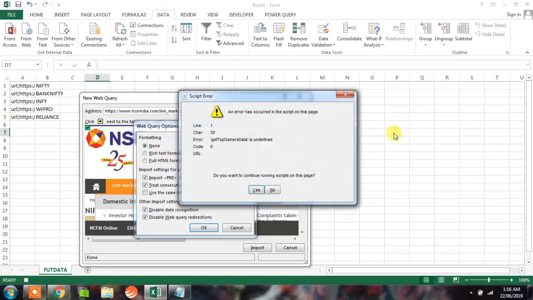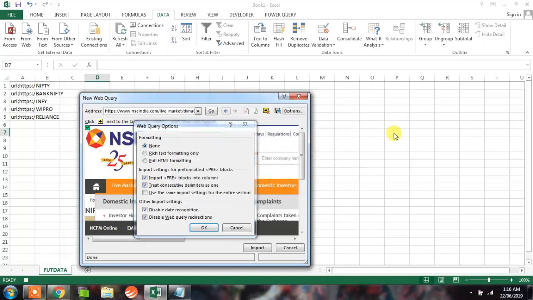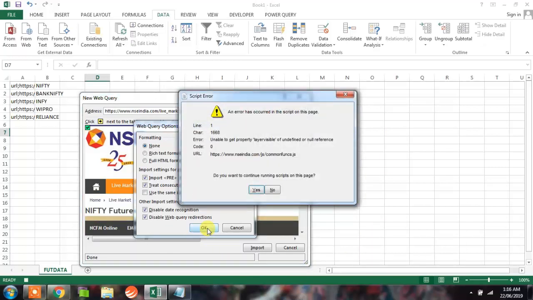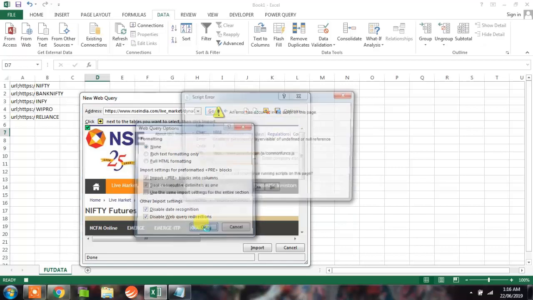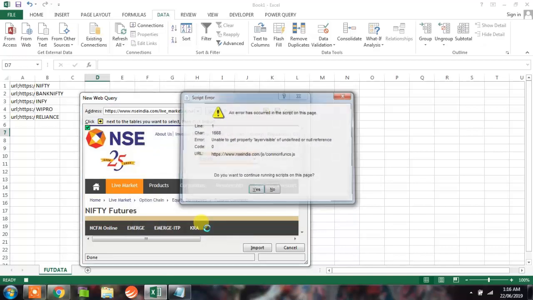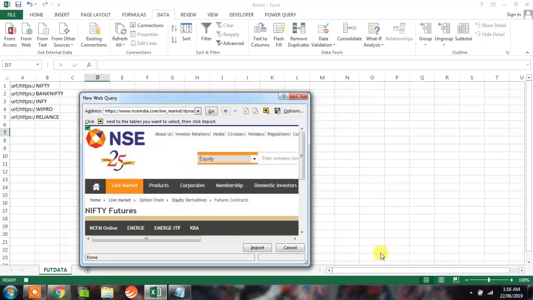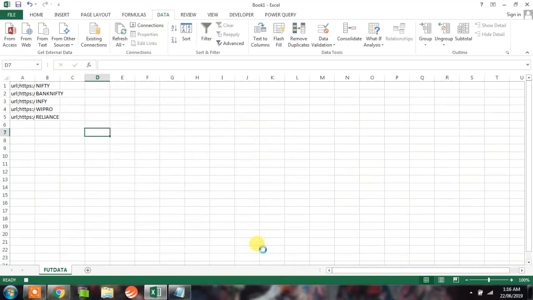Now we need to press enter, then use your mouse pointer to click on OK, again press enter and OK, again press enter. Now simply take your mouse out of this region, now press enter, and now take your mouse to the import button and click on import.